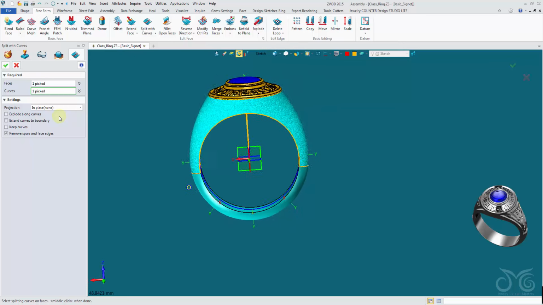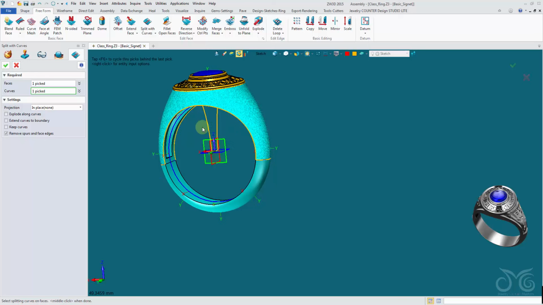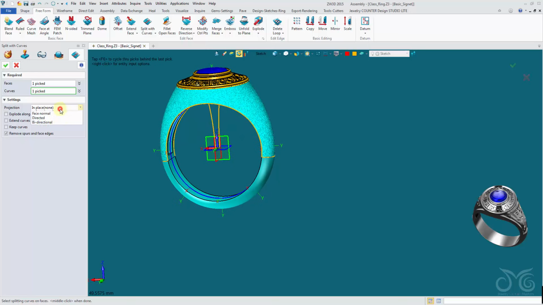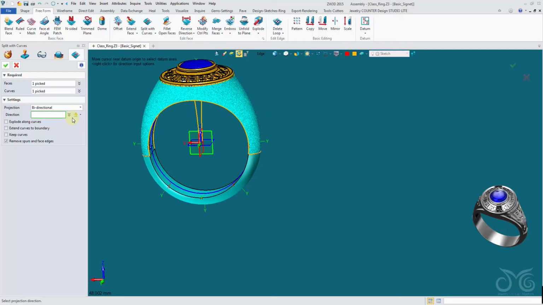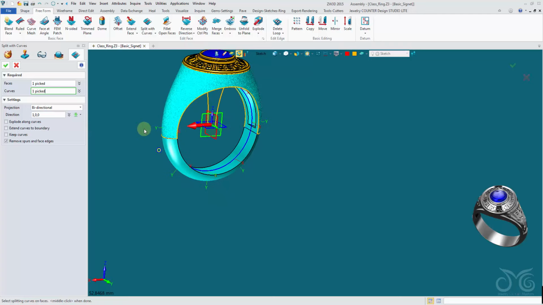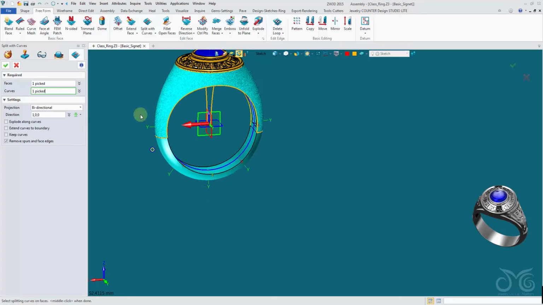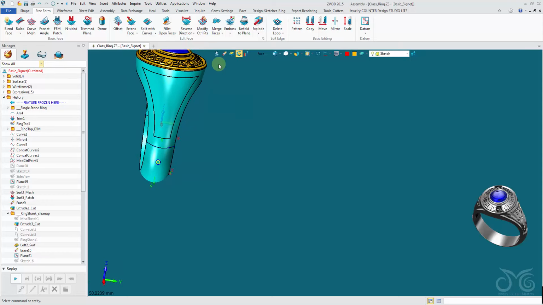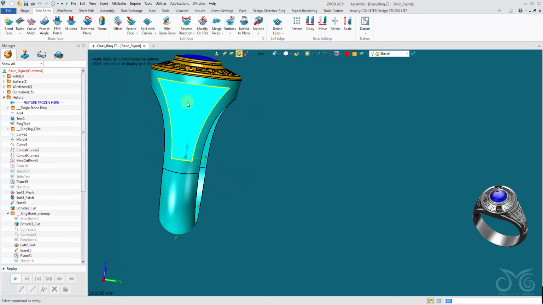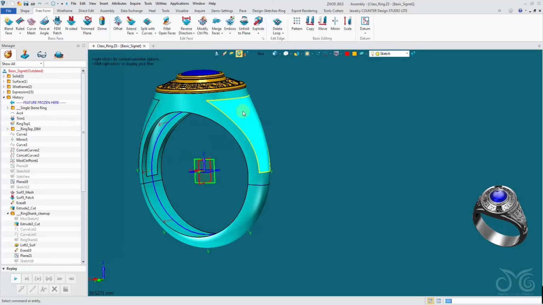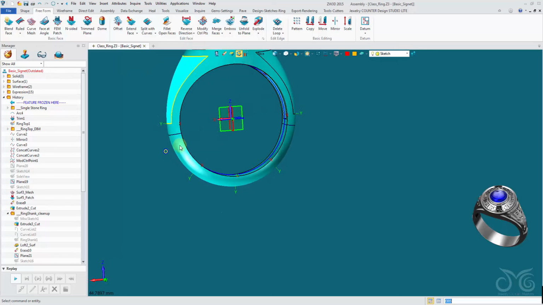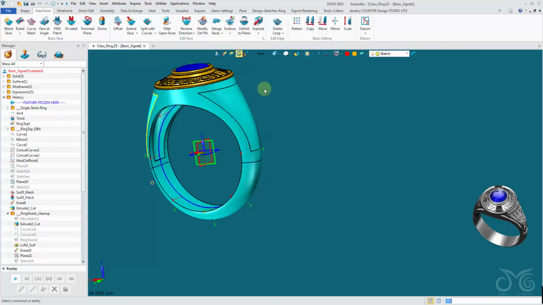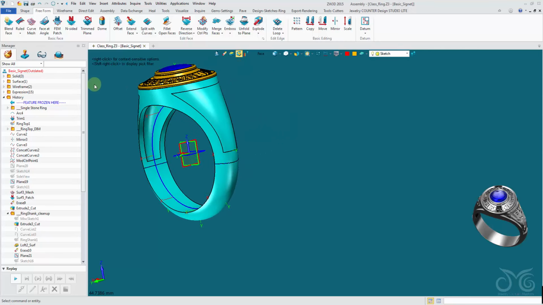Now I need to come in with the projection because my curves are not currently on the face yet. I need to project them. We'll do bi-directional, both directions, along the x-axis. Okay, I'm going to project both sides. See how this goes. We had the projection, and it should have split the face straight away, and it has. Okay, so that's a nice quick way to do our projection.